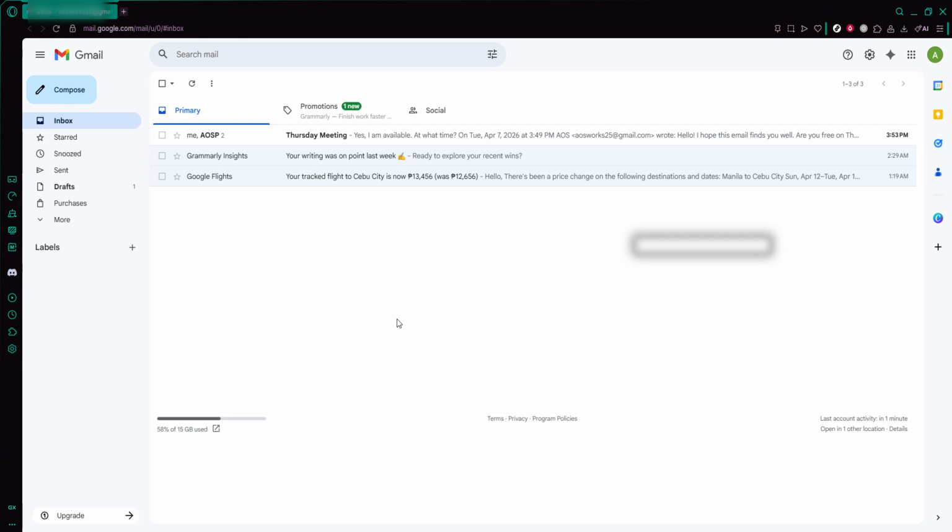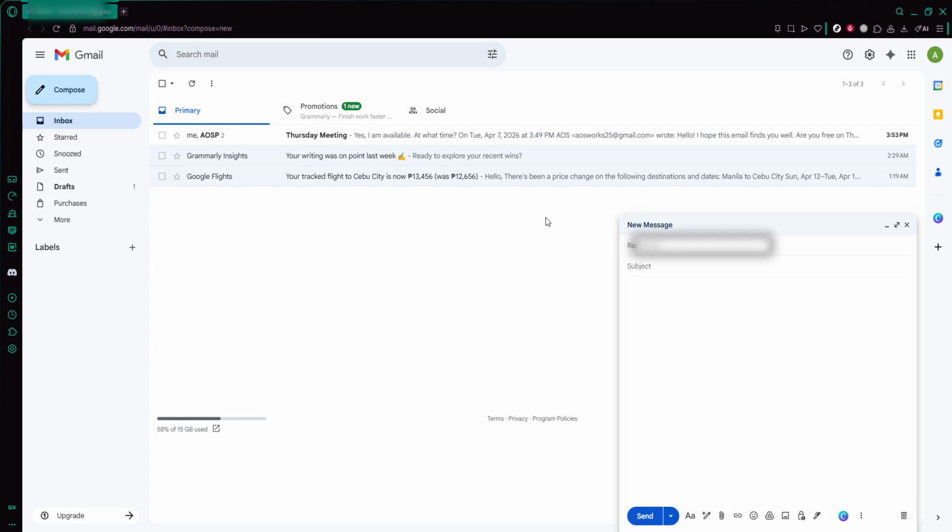First, open Gmail in your browser and sign in if you haven't already. At the top left of the Gmail interface, you'll see a button labeled Compose. Go ahead and click Compose. This opens a new message window, usually in the bottom right corner of your screen. This is where you'll set up everything: who you're emailing, what you're saying, and who you want to BCC.